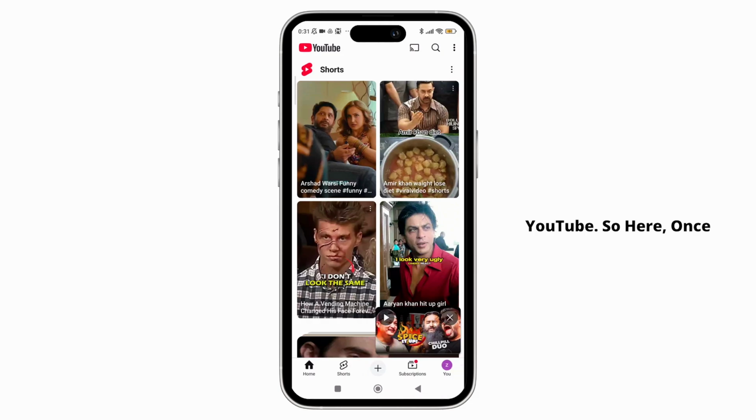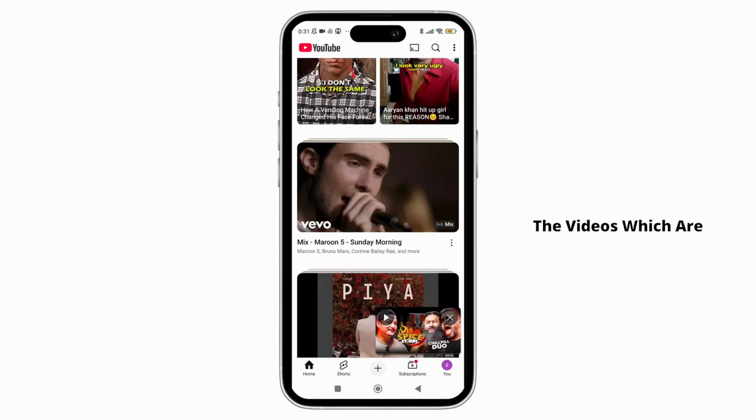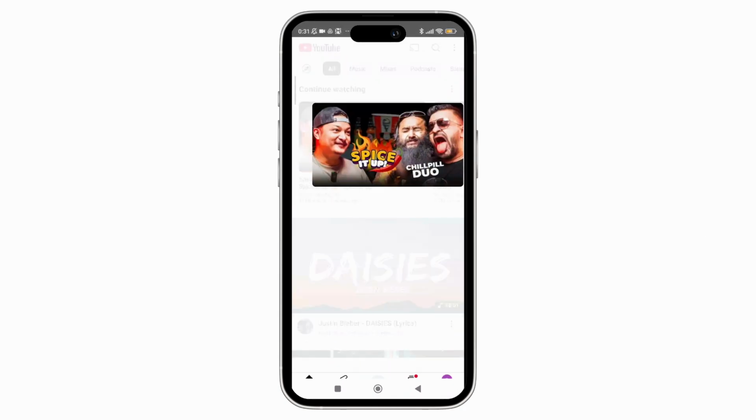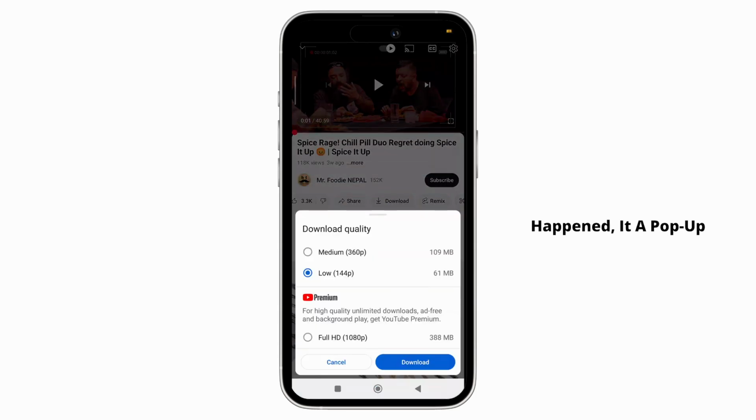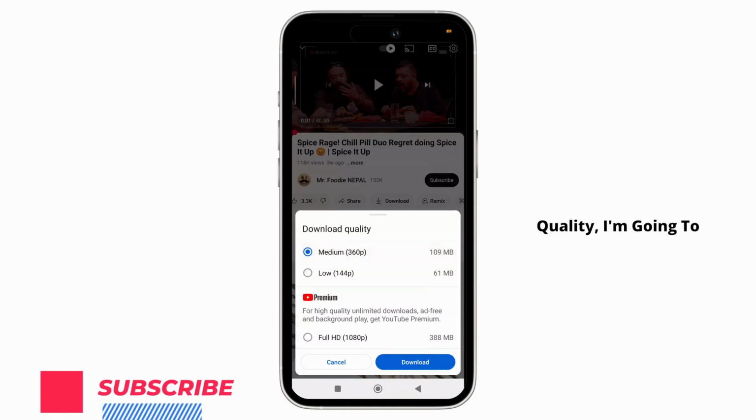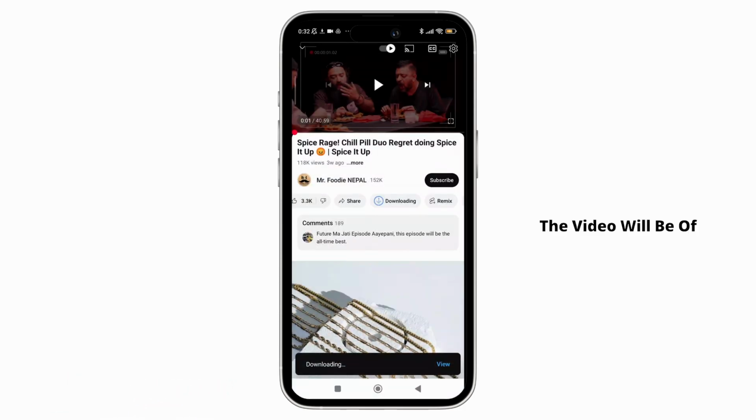So here, once you have opened YouTube, you simply have to find the videos which are downloadable, and once you have found the video, you can just tap on the download button which can be seen under the video. So here I'm going to simply tap on download, and once I tap on it, a pop-up menu will appear. In this menu, I simply have to choose the quality. So after choosing the quality, I'm going to simply tap on download, and after that the video will be available offline in the YouTube app.